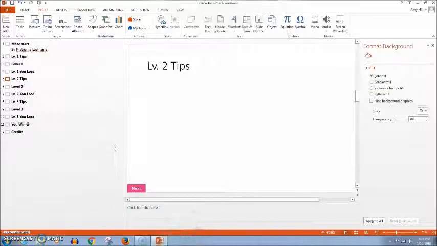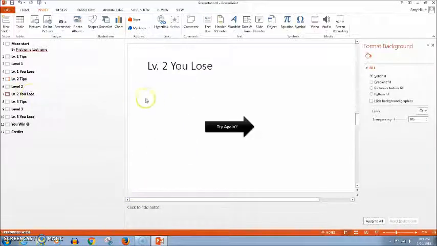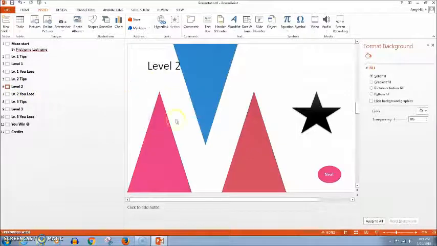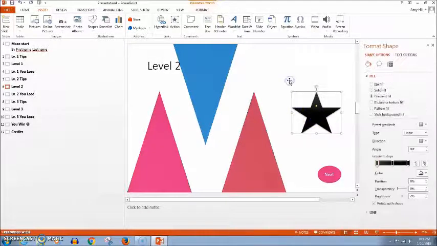Now I'd like to show you how to make an object move within a slide and continue to move. So here I have my level 2 tip slide. I have a next button. My level 2, here they have to zigzag back and forth, and I want to make this star move. So in order to do that, I need to make sure that it's linked to You Lose.